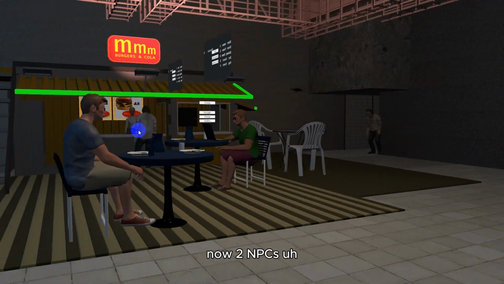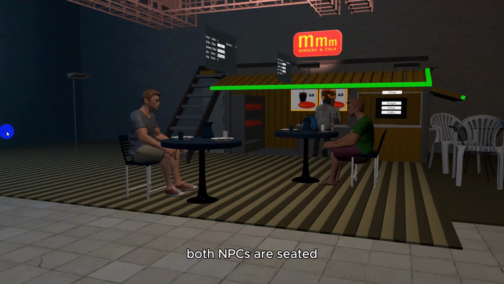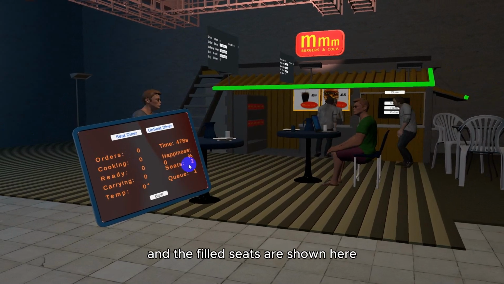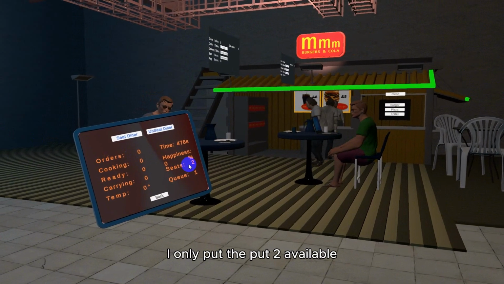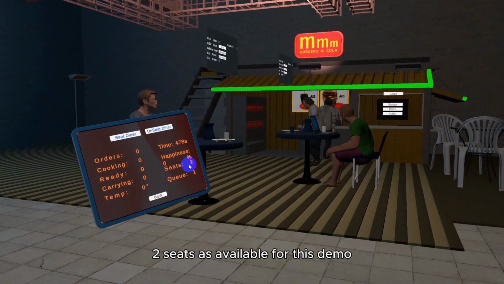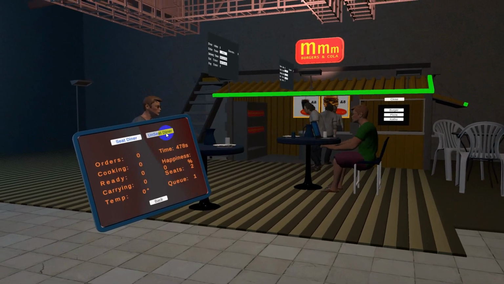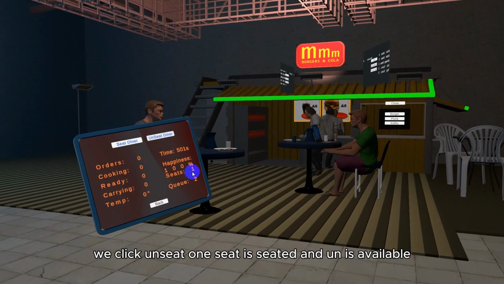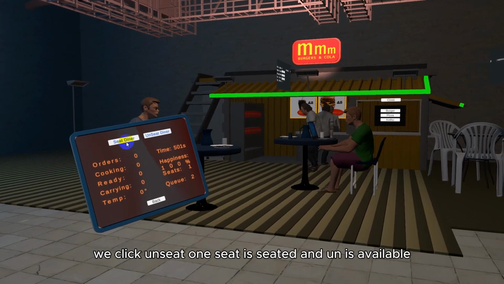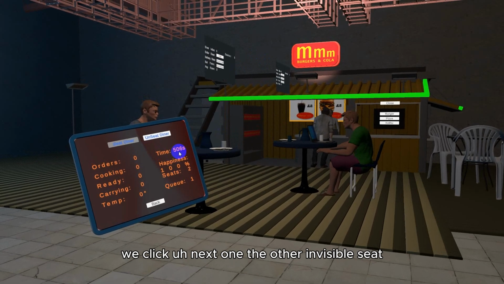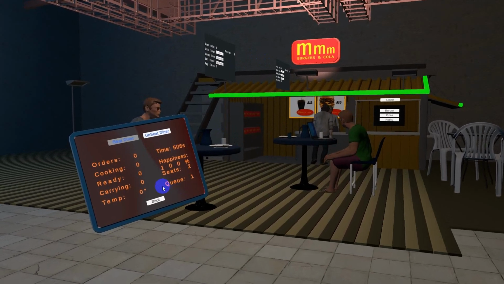Now both NPCs are seated, and the filled seats are shown here. I only made two seats available for this demo. If I click unseat, one seat is available and one is seated. If I click next one, the other NPC will sit, and we have the total timer here.